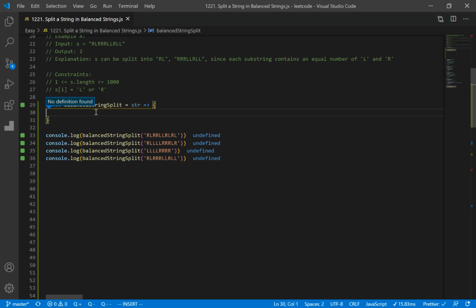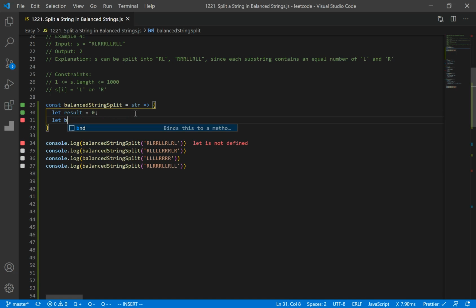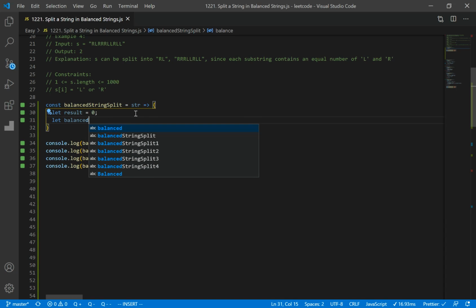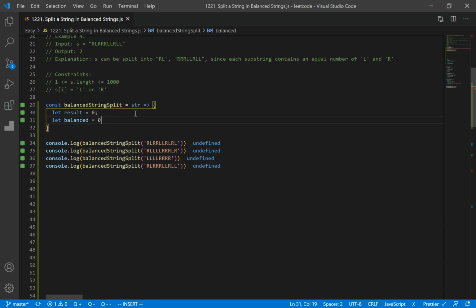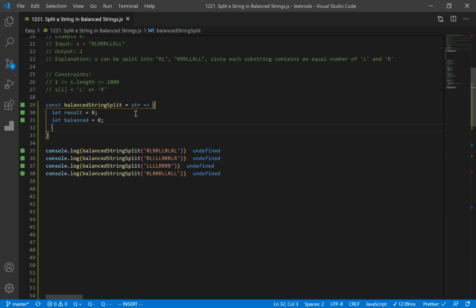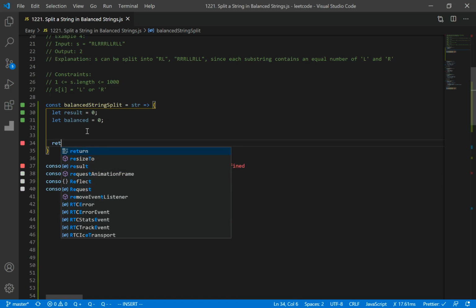Now let's go over our solution, or code our solution actually. The first thing is to declare a function which takes in a string, and make a variable named result, set equal to 0, and another one called balance, which will also be equal to 0. Result is going to store the number of balanced strings, and balance is going to check if the current run of the function is balanced or not. And we're going to return our result.